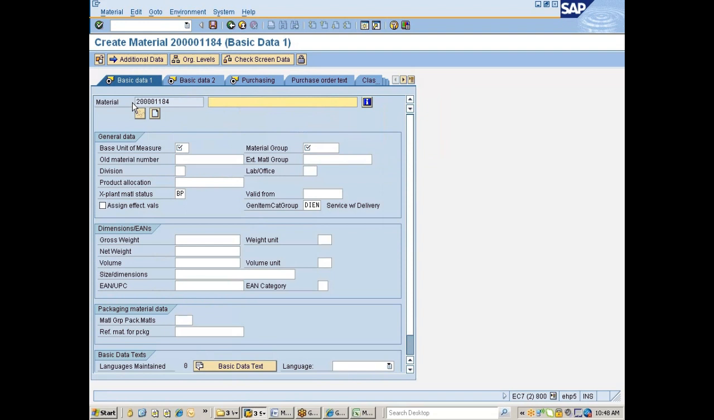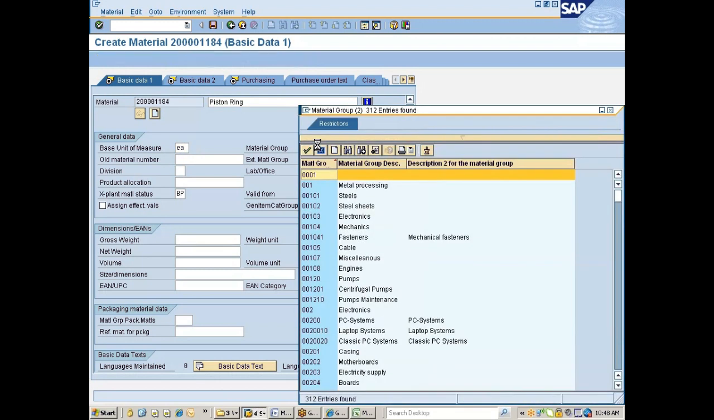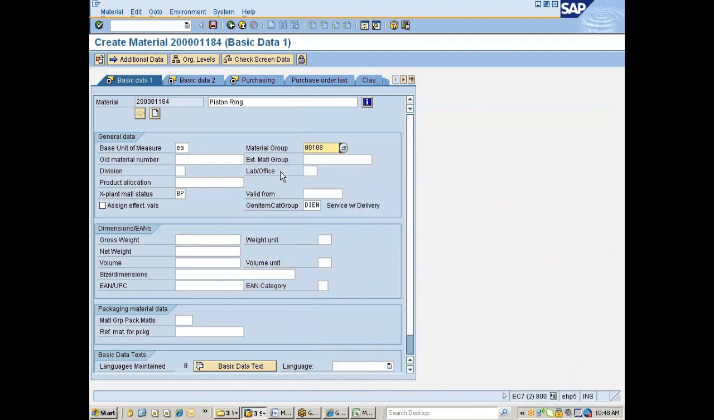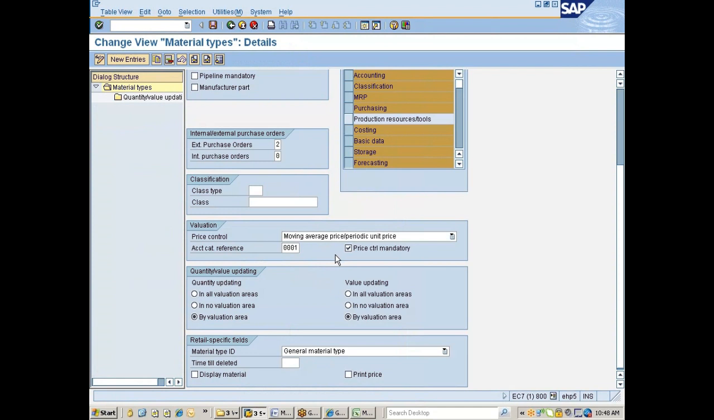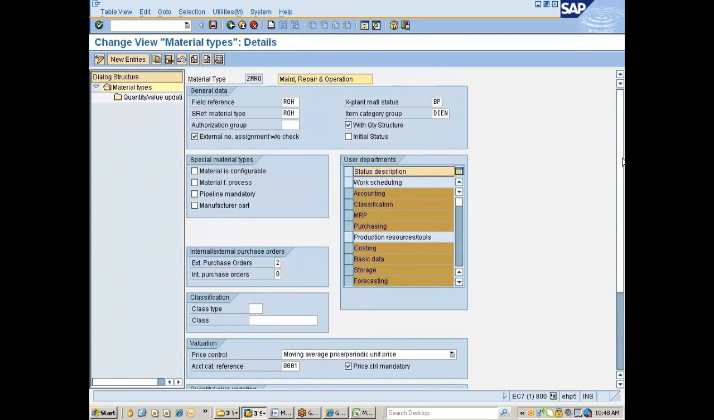Okay, so let's say I'll simply go with piston ring. Okay, unit of measure as each. I would go with engine space or engine simply. Okay, now you see, explain material status, because I made it as a default. So therefore, look at here, explain material is default.